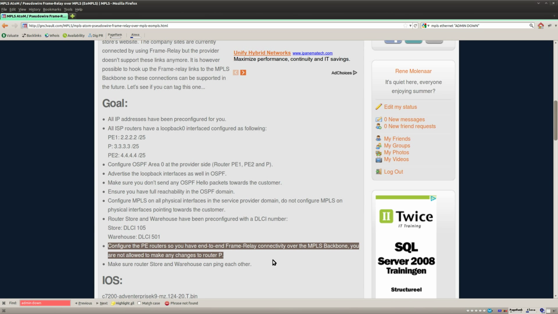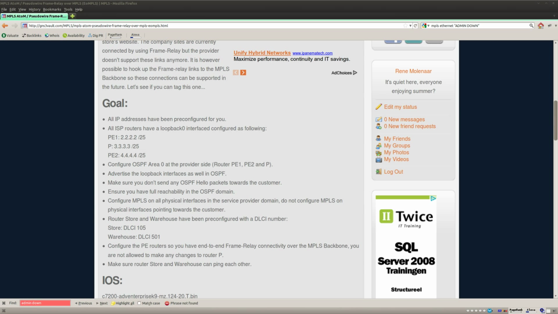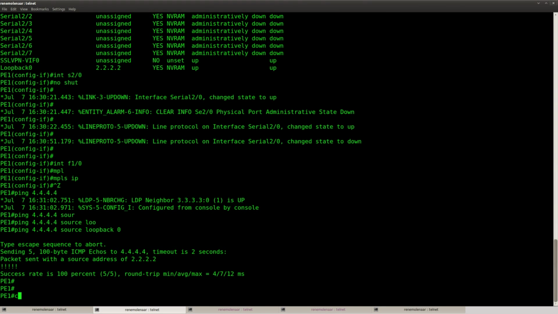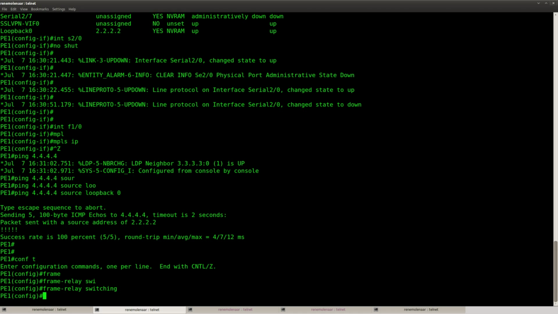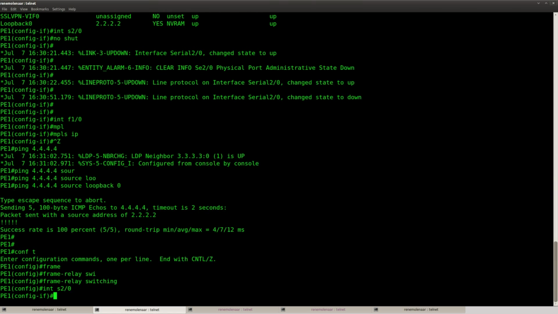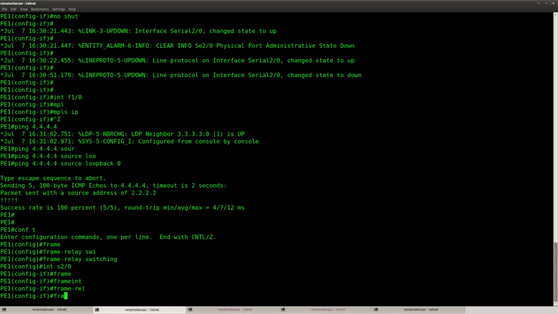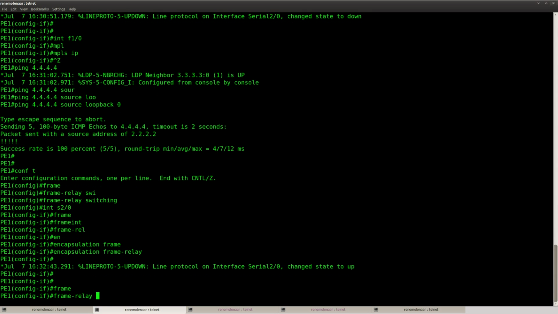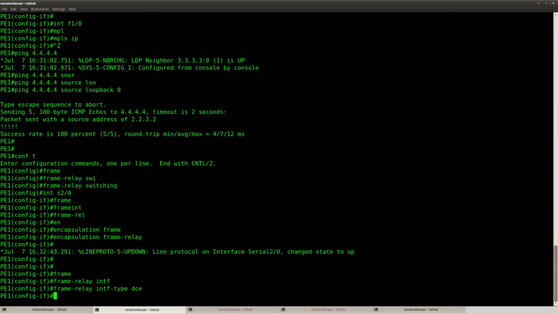Now the next step, this is where we configure the pseudowire. Configure the PE routers so you have end-to-end frame relay connectivity over the MPLS backbone. So we need to configure something between PE1 and PE2. First of all, you need to configure frame relay switching here. Encapsulation type frame relay, make sure we are the DCE side. That should be good.